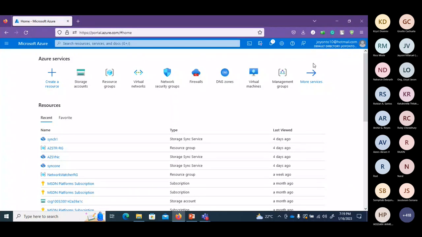And for MCT, if you pass Azure Administrator, then you can be eligible to become an MCT, and you need a referral from one MCT. So if anyone from here passes the Azure Administrator AZ-104 and sends me an email as a reference, then I will refer you as an MCT, and you will get the 1 year MCT account, or Microsoft Certified Trainer.